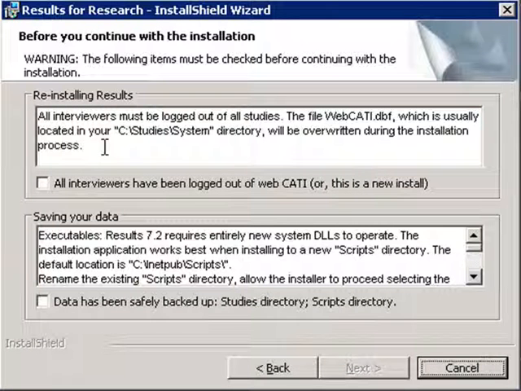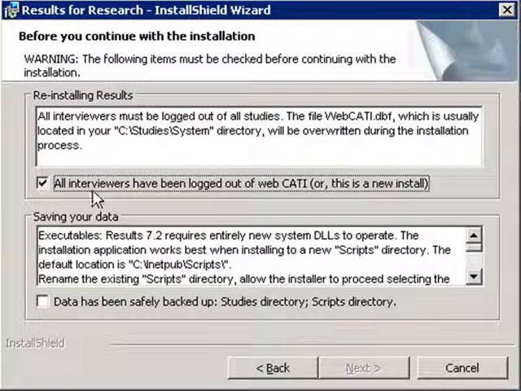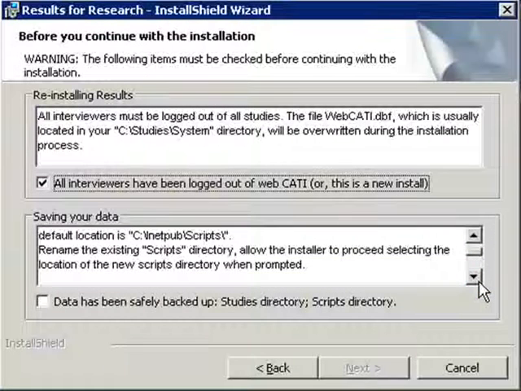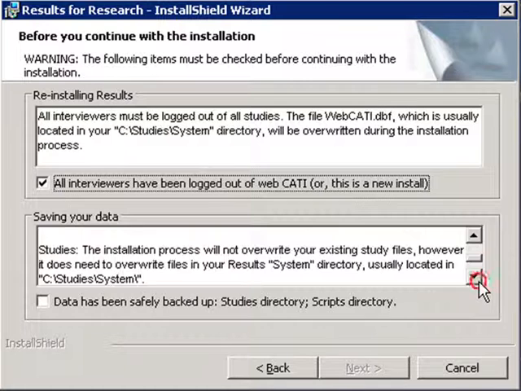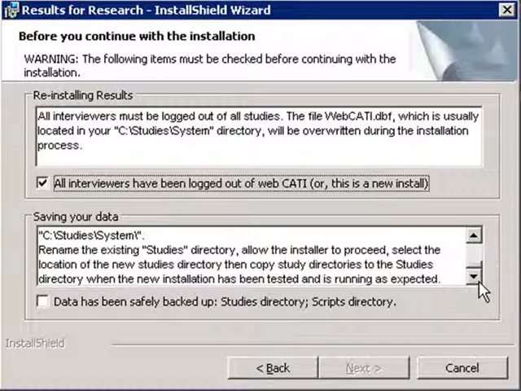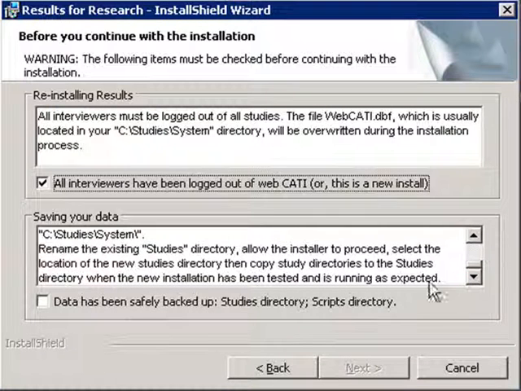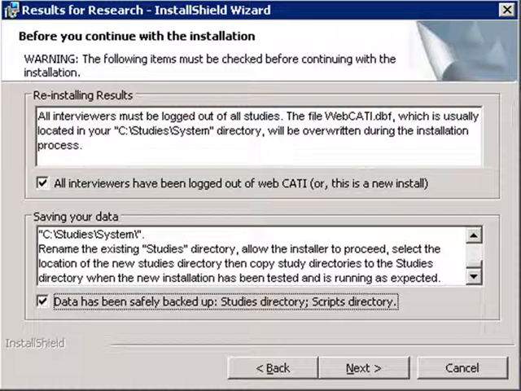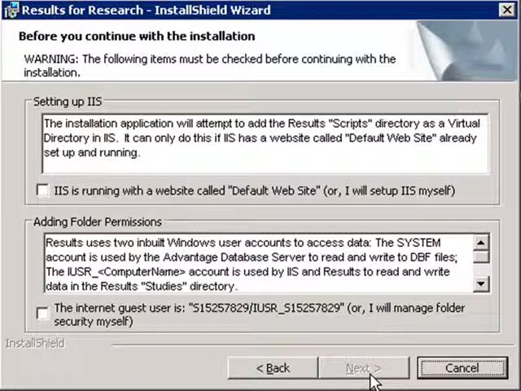We are asked to log interviewers out of Results if we have previous installations. We know that we don't have any. We can click on that and we can continue. We're asked to back up any existing data. Now, we have previously renamed our scripts directory, our studies directory, our Program Files 1x1 Results directory. You can read the information on the screen as you're running through the installation yourself. We click the button and go to Next.